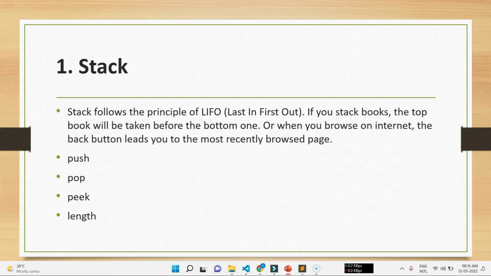Let's read its definition. Stack follows the principle of LIFO, last in first out. If you stack books, the top book will be taken before the bottom one. Or when you browse on the internet, the back button leads you to the most recently browsed page. This is the most famous example of stack, that back button. Whenever you visit any web page on your browser, if you go inside that web page and visit any link from it, and then you press the back button, it will pop the most recent page you have visited.